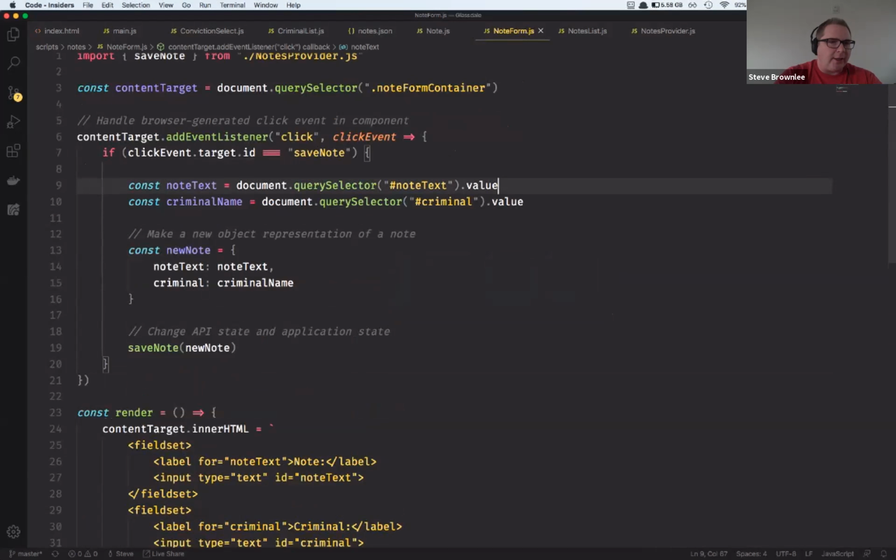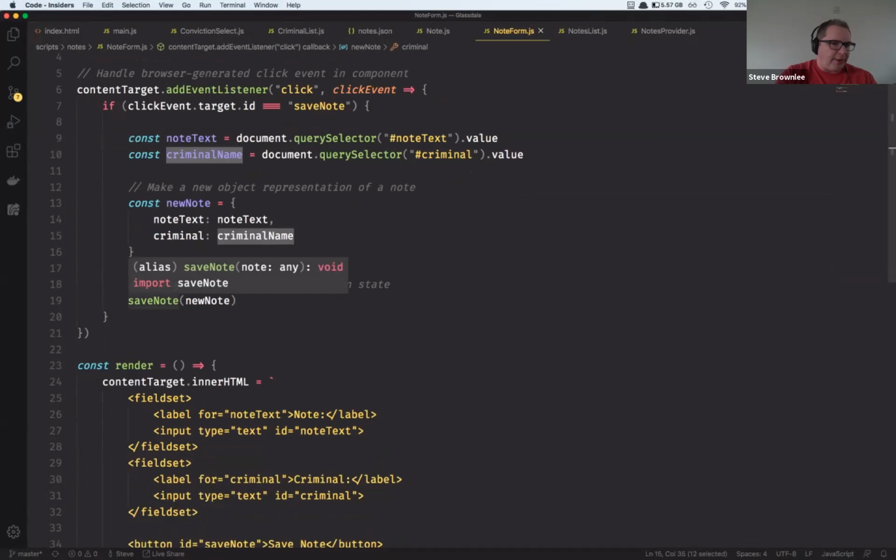First thing I do on line 9 is get what the user typed in to the note text input field. Then with the dot value, get what the user typed into the criminal name input field. Store those in variables. Create a new object representation that is identical to what I want to be saved in my API. So I got note text and I got criminal as properties and the user input as their values that I grabbed from the input fields. I imported save note from my data provider. I invoke it and pass along this new note I just created as the argument.